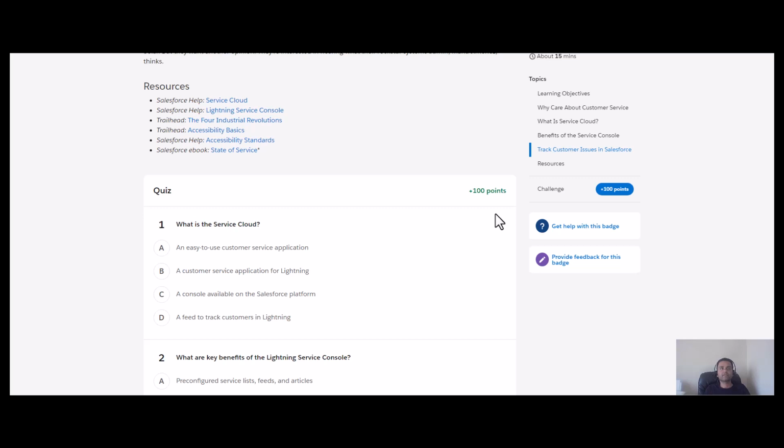So having read the resources on Service Cloud, Lightning Service Console, and the Trailhead modules for Industrial Revolutions, Accessibility Basics, Accessibility Standards, and the State of Service, we are ready to take our questions. And so the first question says, what is Service Cloud? Option A, an easy to use customer service application, looks correct to me.